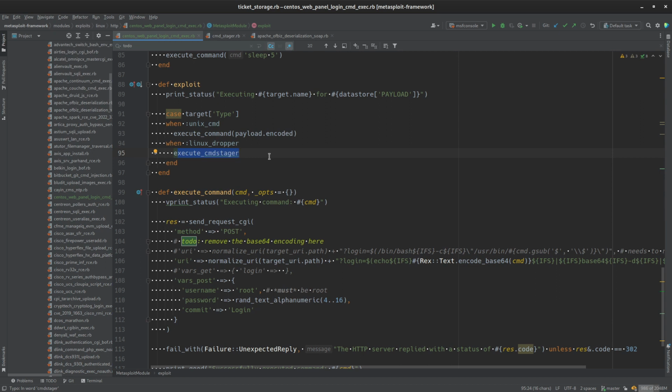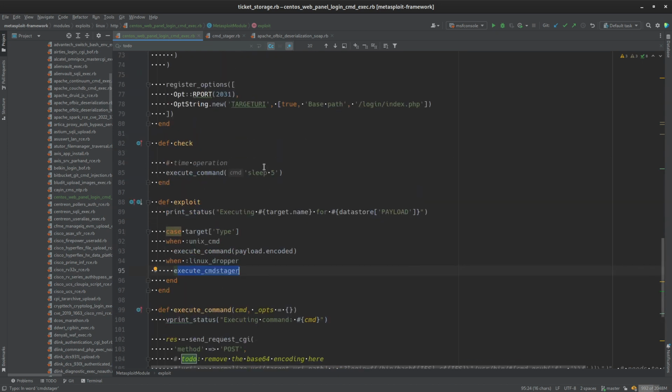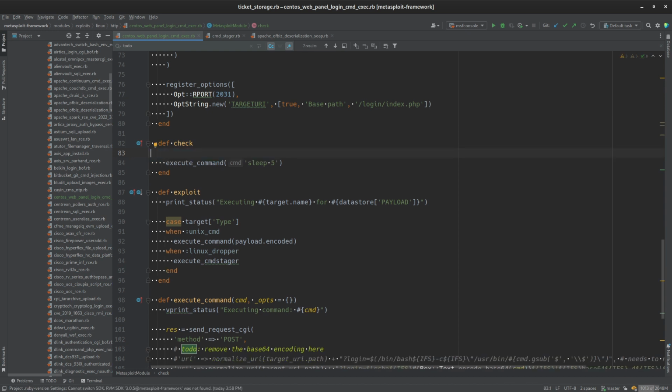So if you have a larger set of usable space, because you're not inflating it via base64, you have to run fewer commands, and that means a faster exploit. So that's really nice. And then after that, I would go ahead and work on the check method, and we would just probably go ahead and execute the sleep command.